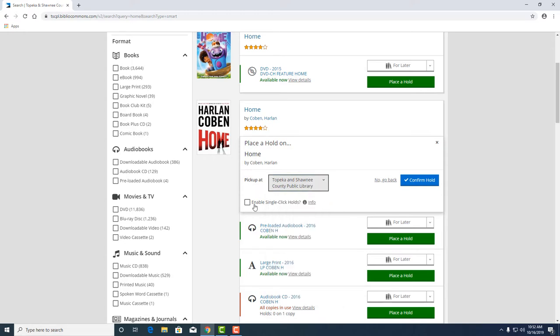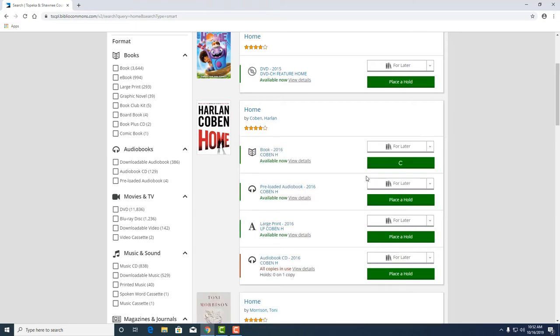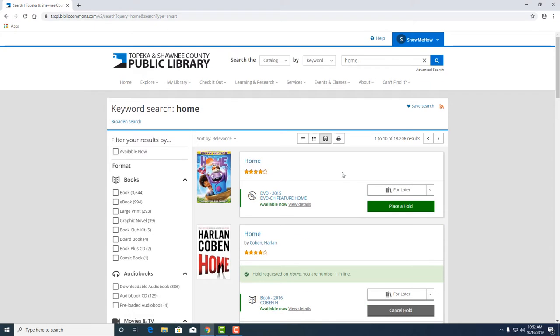I do. We're going to go ahead and enable single-click holds for you. That just means that you don't have to pick it up every time, so you always pick it up at the library. That'd be great. If you picked it up at the bookmobile or other locations, you wouldn't want to click this box. Okay. We're going to confirm that hold, and you had something else in mind, too.